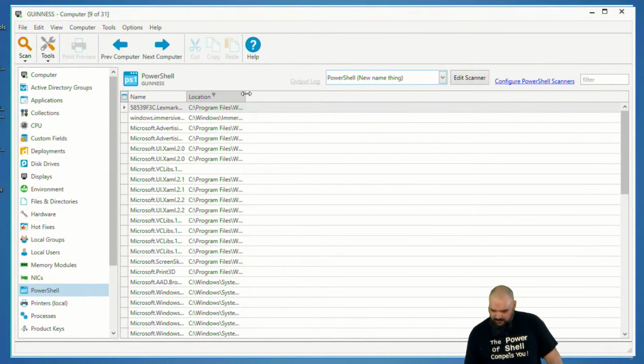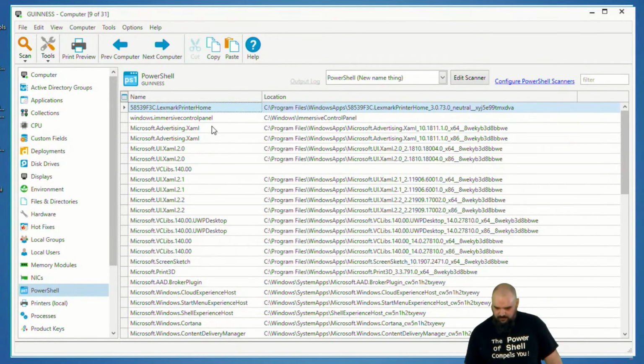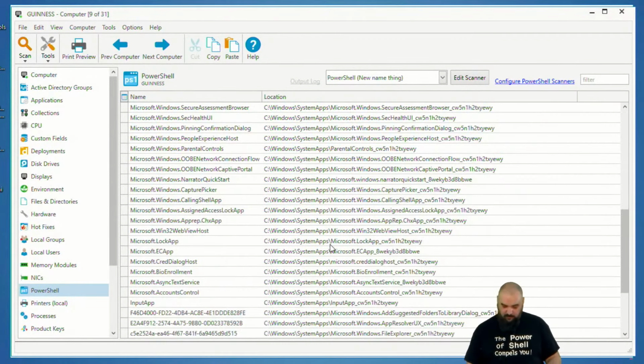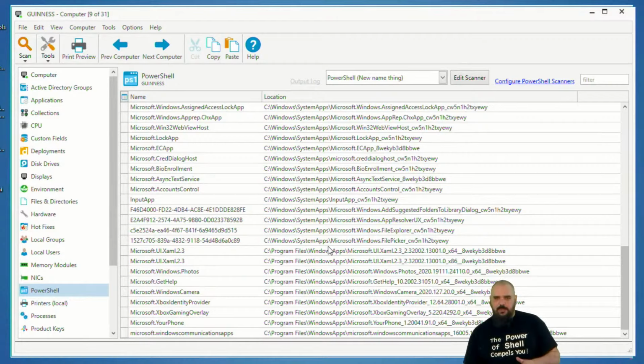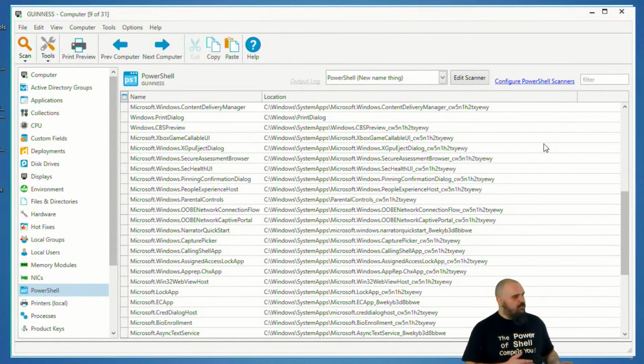All right, and then we go, it's running. You can see that's the install location and the name of it in there. So we have quite a few in there, Print 3D, Cortana, stuff like that. So that you can see there's a lot of AppxPackages. Some you need, some you don't.